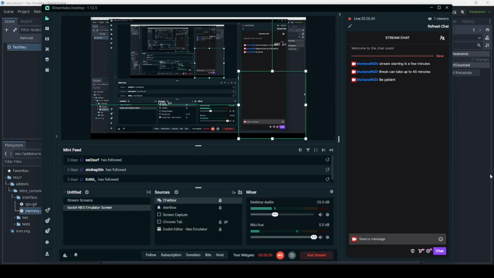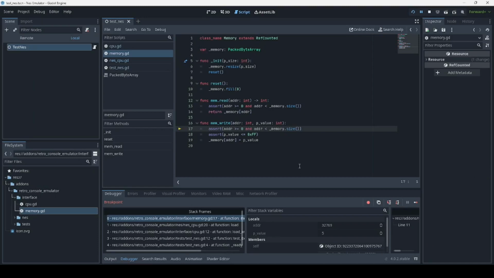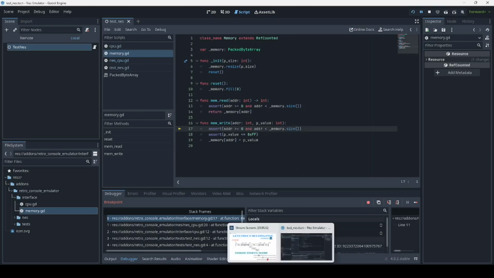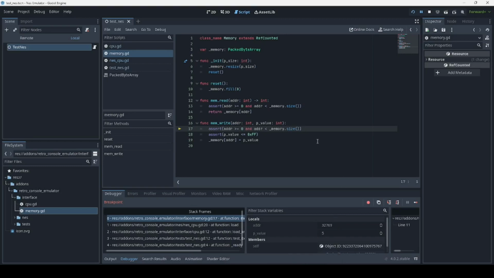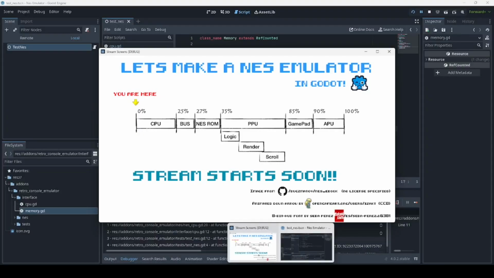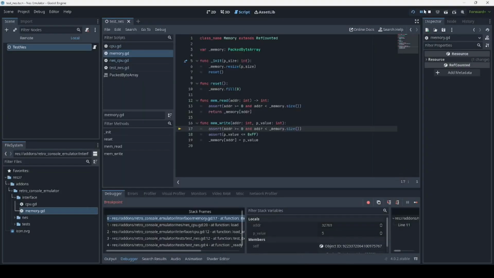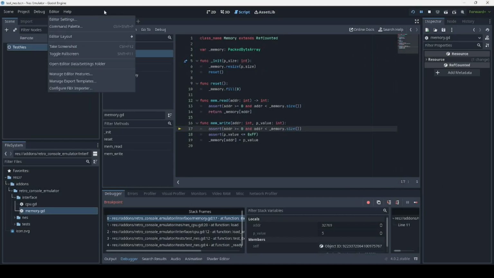Okay, just a little more interruption. Should be able to continue now. But looks like Godot is having a bad time. We'll have to restart it.